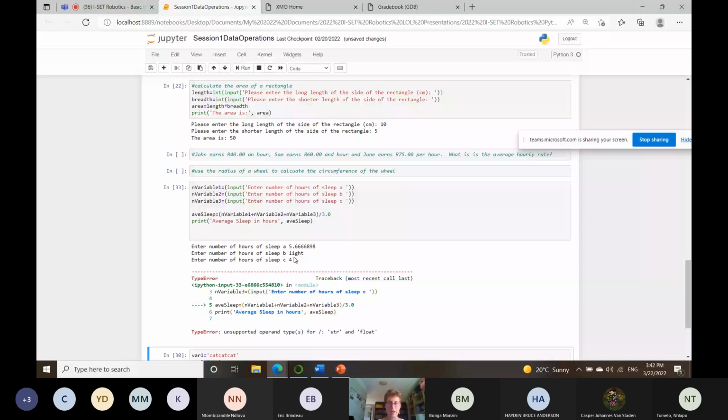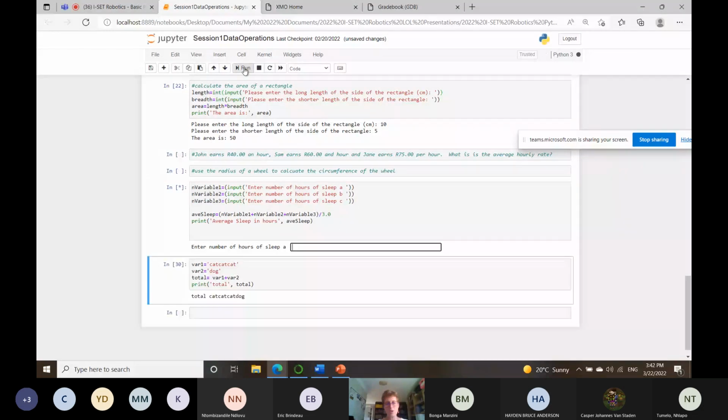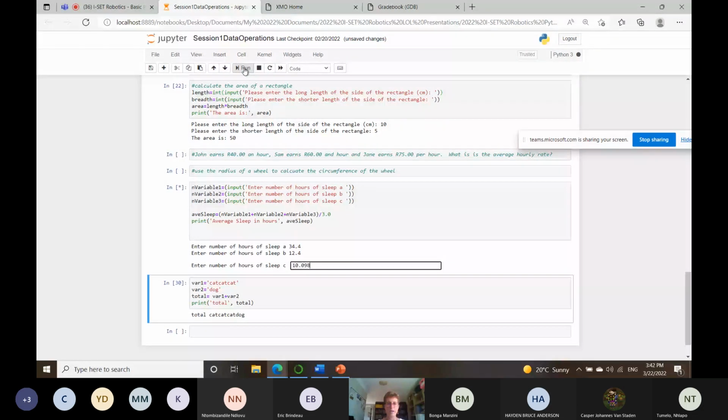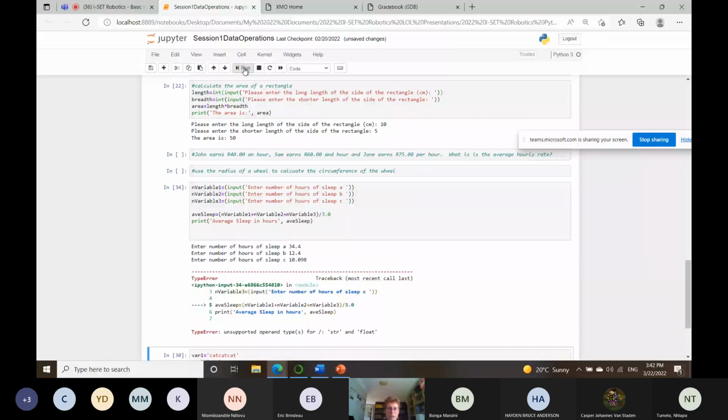If I run it again and I say, okay, let's do it in real values. So I put 34.4 hours and 12.4 hours and 10.0987 hours, which is not possible. But anyway. So now what is happening? What is the average here now? What's wrong now? What did I make a mistake?